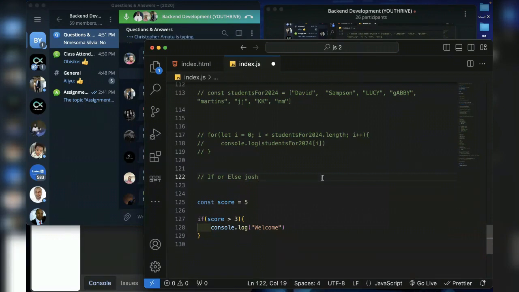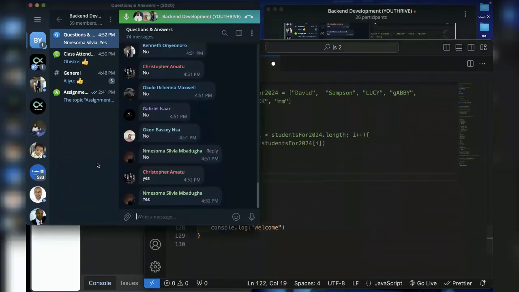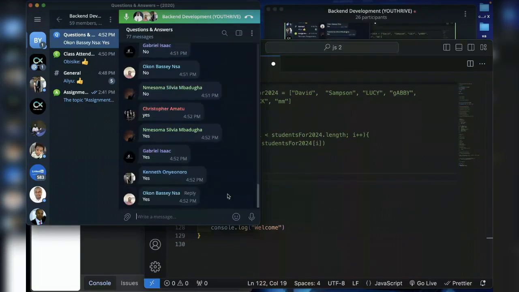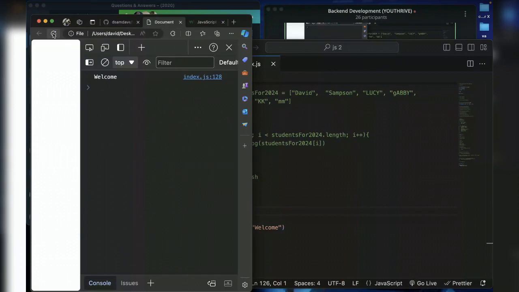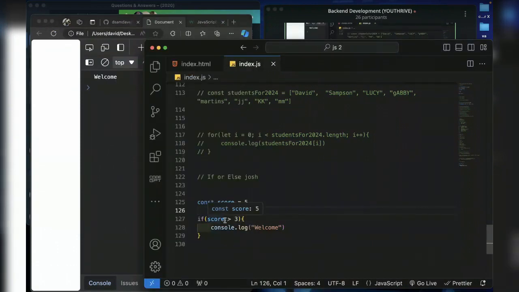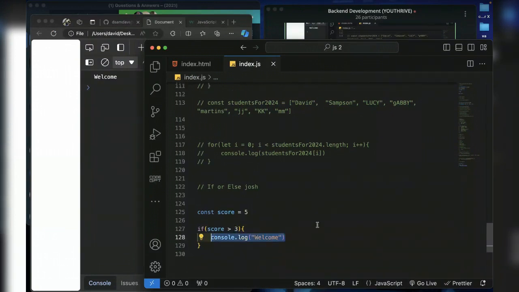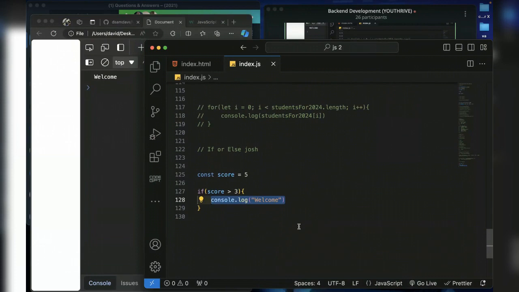Drop it on the group. It's going to print out welcome. Yes, it will. So let me save it and refresh. It's printing out welcome because the condition says the value of score must be greater than 3 before you print this out. So this is what an if or else statement is.